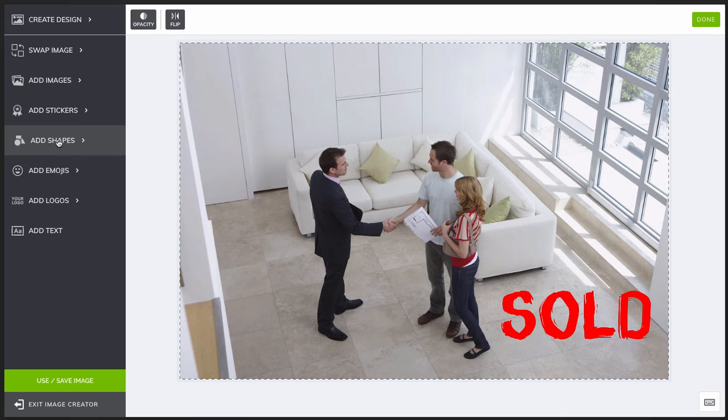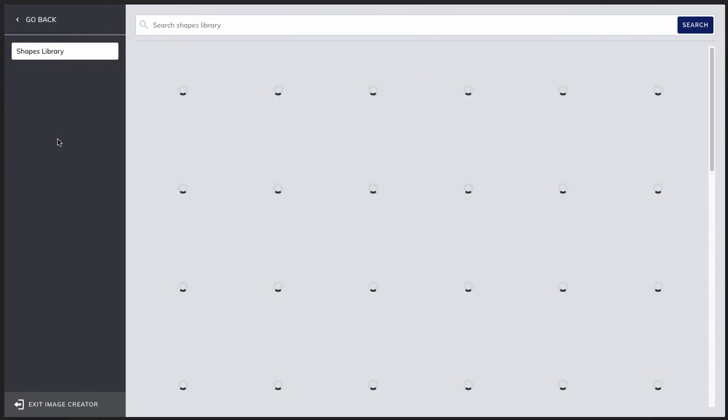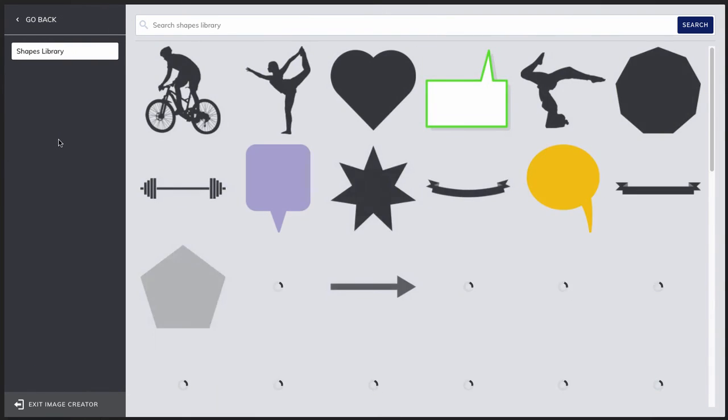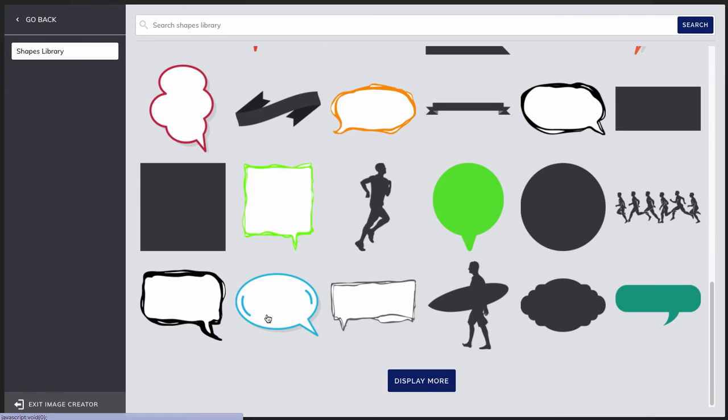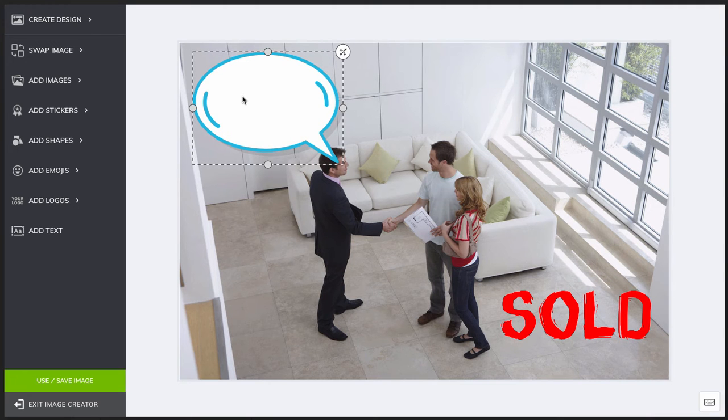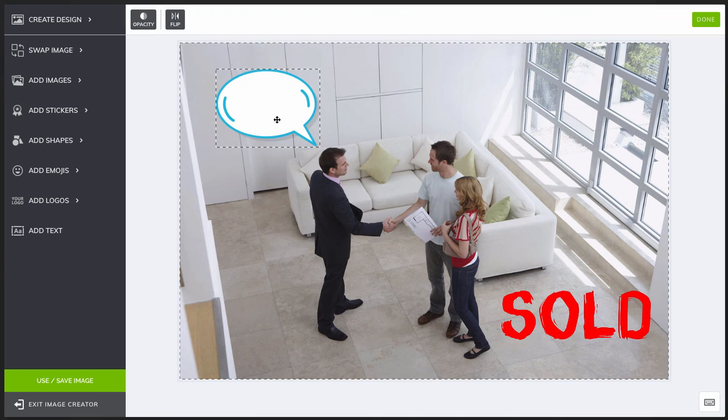We also have shapes. Shapes are kind of neat if you want to add a little announcement or a little pop or a speech bubble or something that just adds a little emphasis to the post that you're creating. So let's add a speech bubble. I'm going to make this one smaller, like I just showed you how with the sticker. Now I have a shape on here that I can work with. So what do I want to do with that? I am going to add some text.